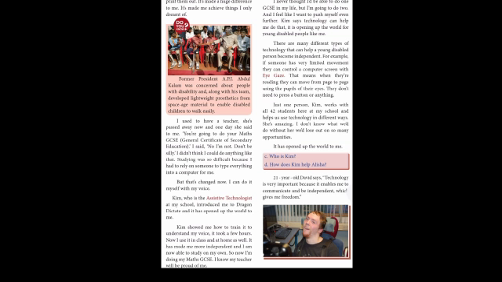There are many different types of technology that can help a young disabled person become independent. For example, if someone has very limited movement, they can control a computer screen with eye gaze. That means when they are reading, they can move from page to page using the pupils of their eyes. They don't need to press a button or anything. Those who are unable to walk can control their computer screen by eye gaze.